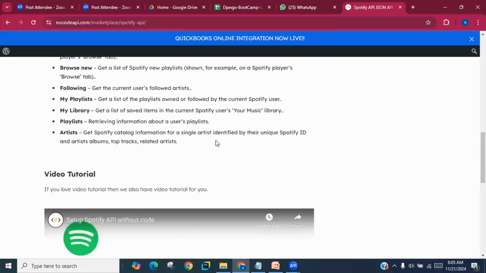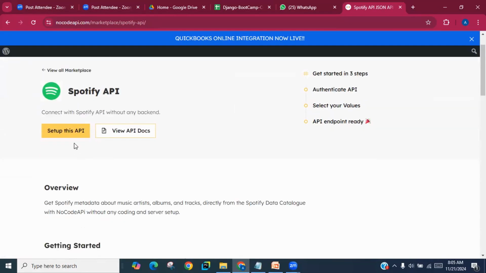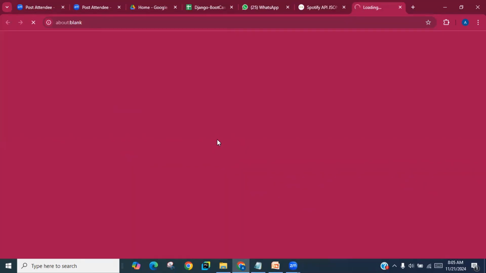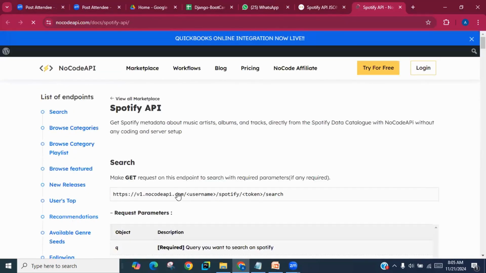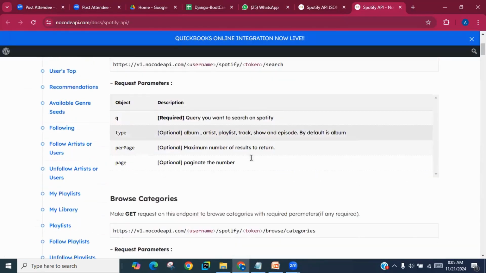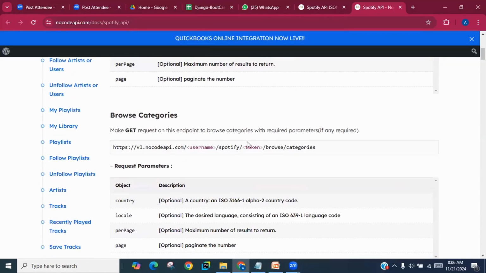Spotify gives you metadata about music artists, albums, and tracks directly from the catalog. So here you can... Now let's go to the docs. Okay, so here it gives you most of the information on how to use that API. It has a q object, that means a query for what you want. The approach is that it builds one URL like this.